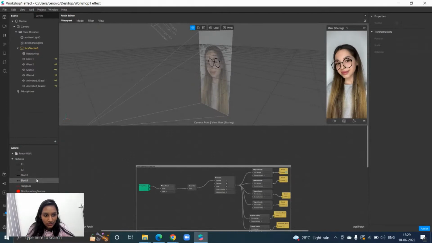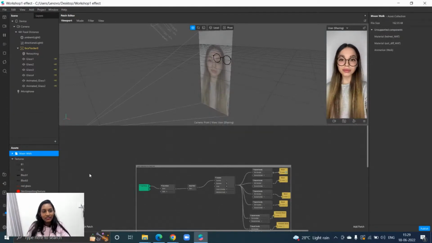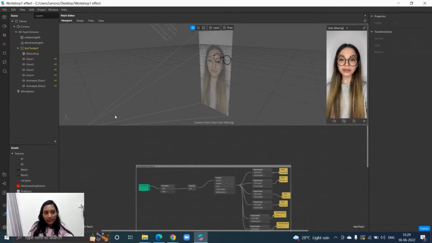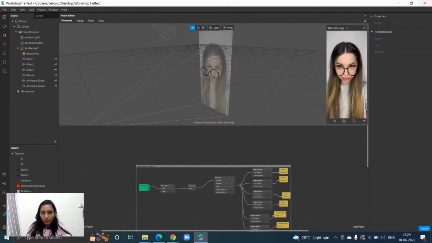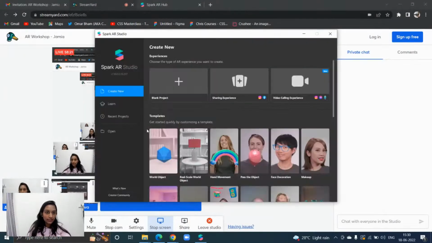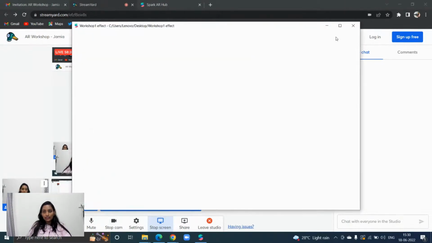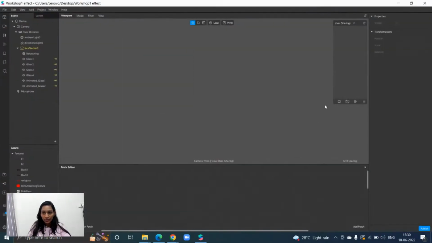We can just close. Why they added by mistake? That's what I was thinking. So you can just save it, and you can close your effect. And if you want to reopen the effect again, then you will go to your recent projects, and you will just click on this workshop one effect or whatever effect you are building on. So I think it is pretty much clear.